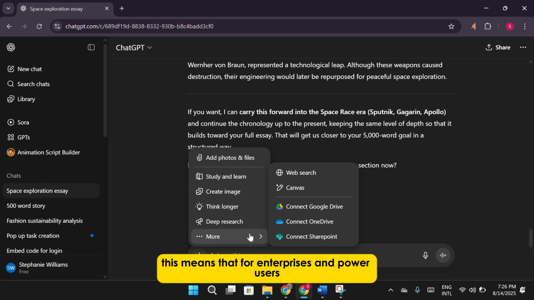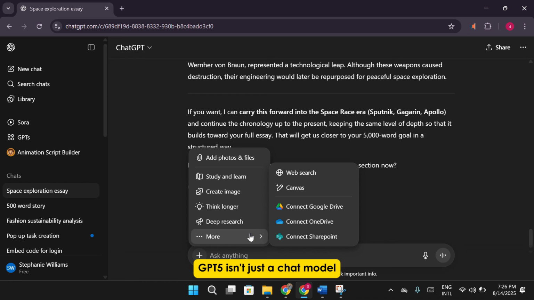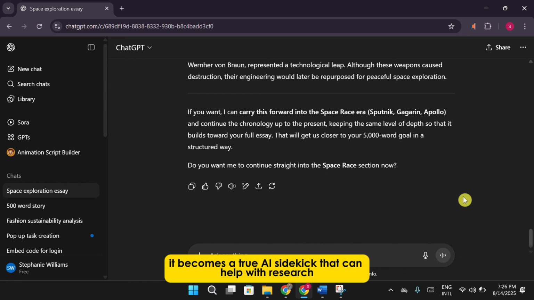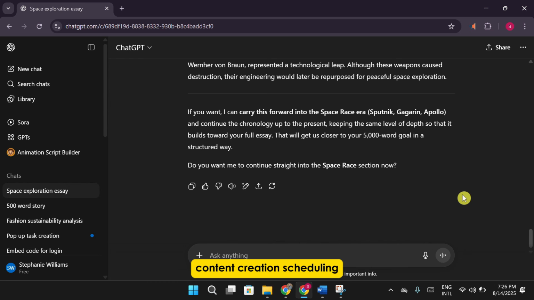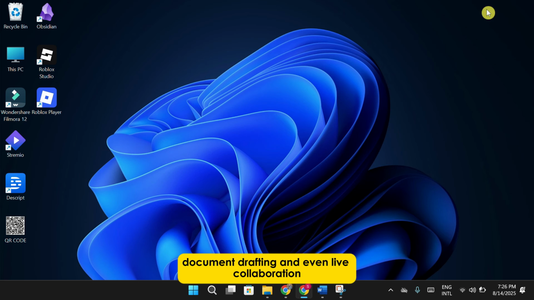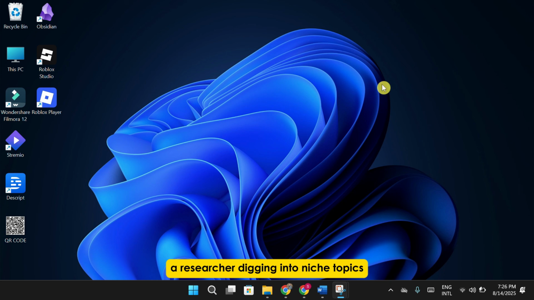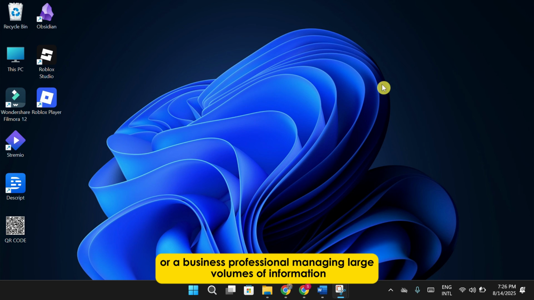This means that for enterprises and power users, GPT-5 isn't just a chat model. It becomes a true AI sidekick that can help with research, content creation, scheduling, document drafting, and even live collaboration. So whether you're a student writing long-form essays, a researcher digging into niche topics, or a business professional managing large volumes of information, GPT-5 is built to meet you where you are and take your work further, faster, and with more precision than ever before.